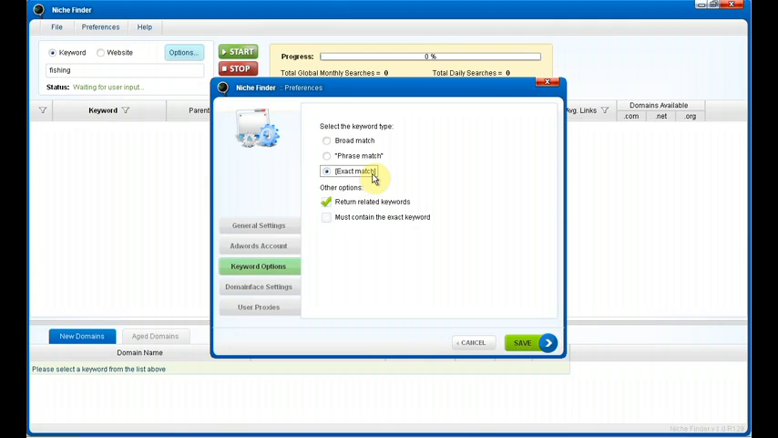Now the next one is phrase match, and under phrase match search type, if you put in the keyword fishing rods, it might come back to you with things like good fishing rods, reliable fishing rods, or fishing rods for pros.